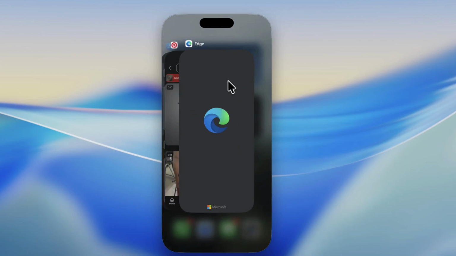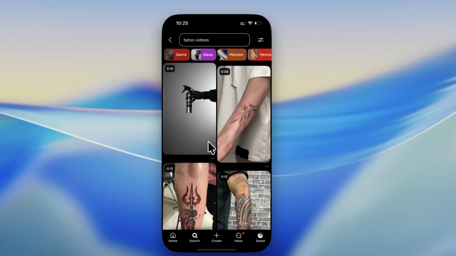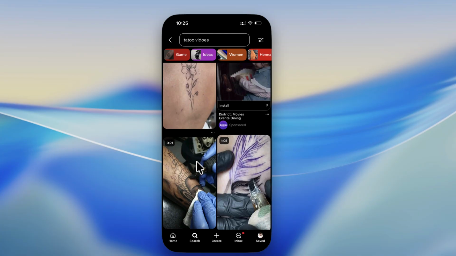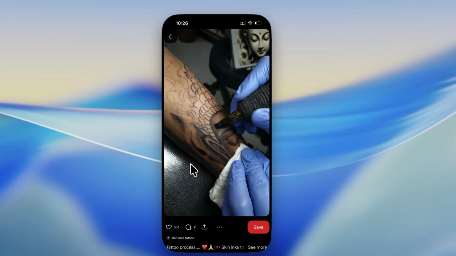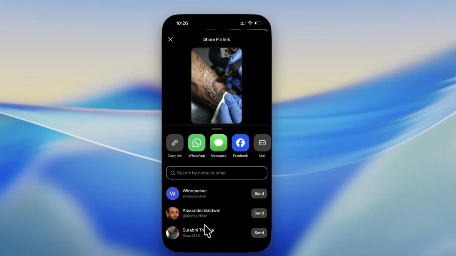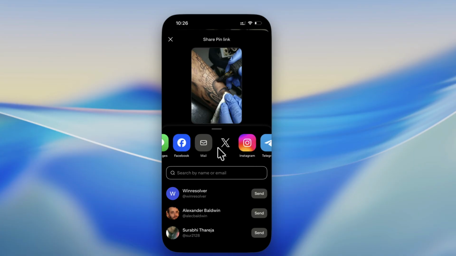Open Pinterest. And find the video that you want to download. For this video, let's download this one. Tap to open it. At the bottom, tap on the share icon. From the dialog box, tap select copy link. If it's not visible, swipe left and it should be there.